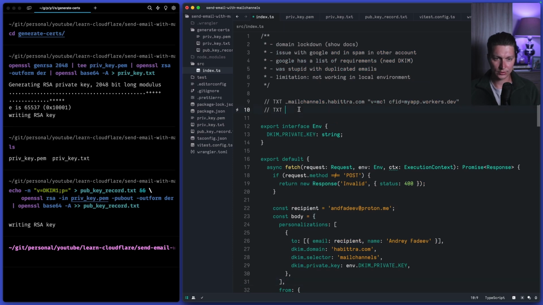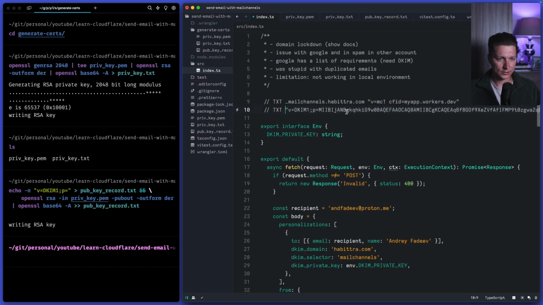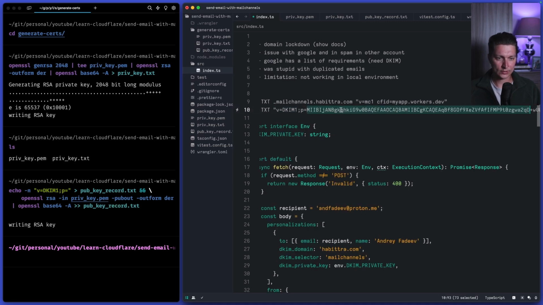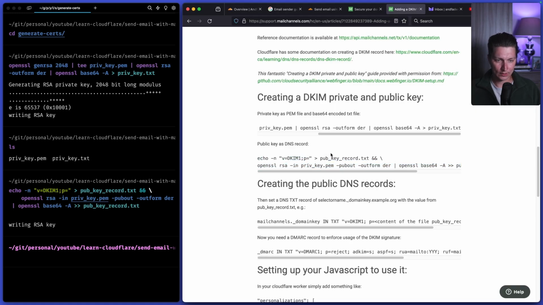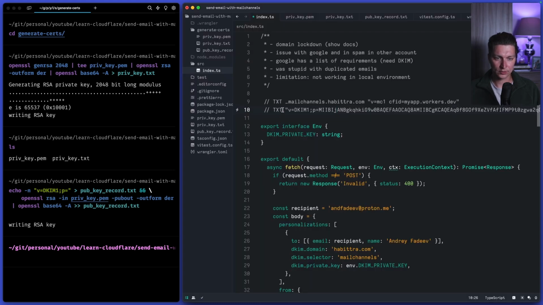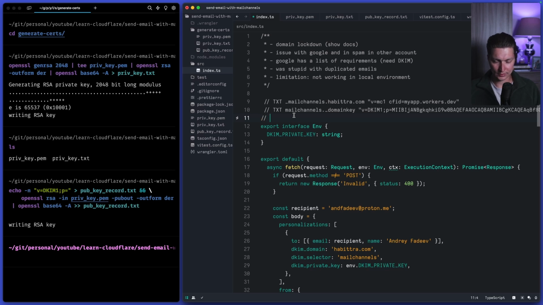So you just go to this pub key record, and if we go right here, let's say we want a new TXT record, and this will be our value, right? And as you can see, it's just like p equals, and then the base64 string of our certificate. And the name for that record is mailchannels._domainkey, like this. So this will be our key name of the record, and this is the value. And after that, we need to add this thing, DMARC. And I promise that's the last thing we need.